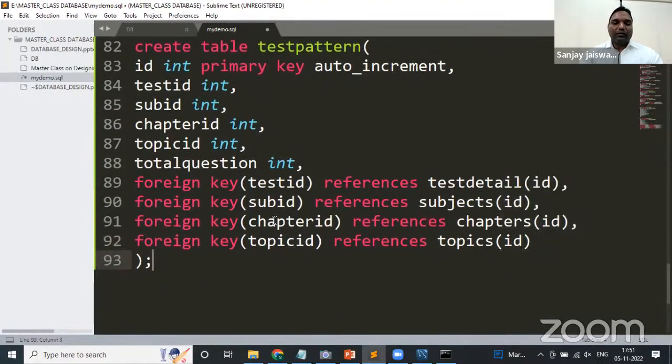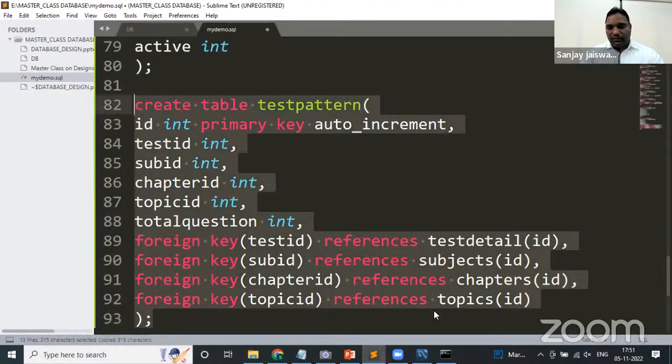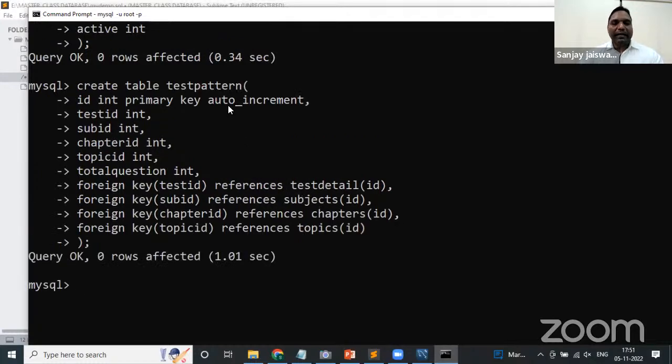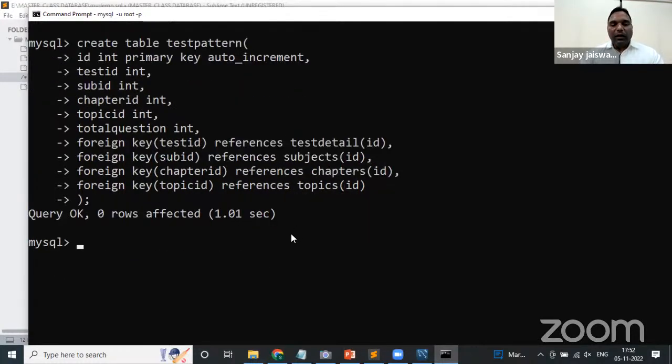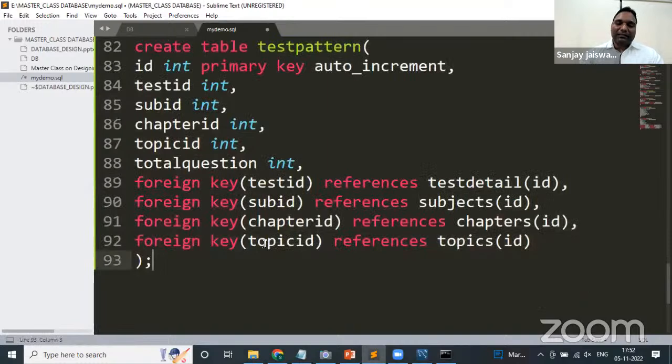So now we have the following table for test pattern. Now we'll simply create this table. If there is no error, it will simply create our table properly. We have no error here again, so our test pattern is created. Now we will have our test questions. Once the pattern is set, the system will automatically fetch the questions according to this pattern. So if you say that I have to pull, say, 120 questions from this subject, this chapter, this topic, and your pattern is set, your system will automatically pull all the questions.